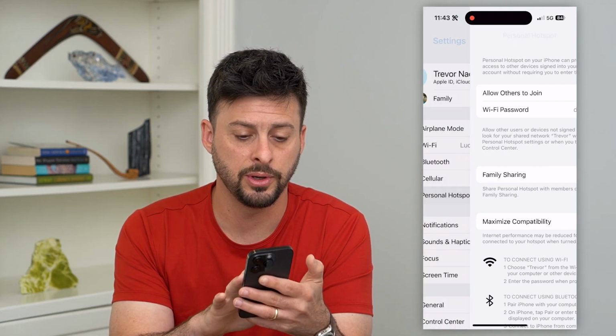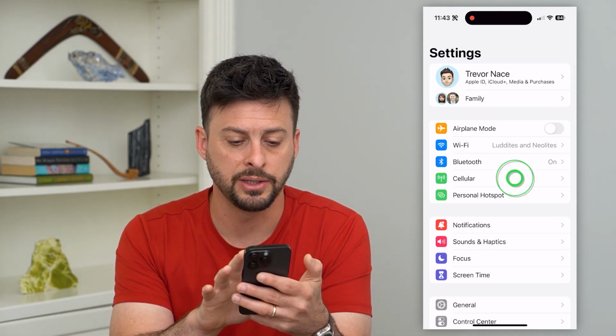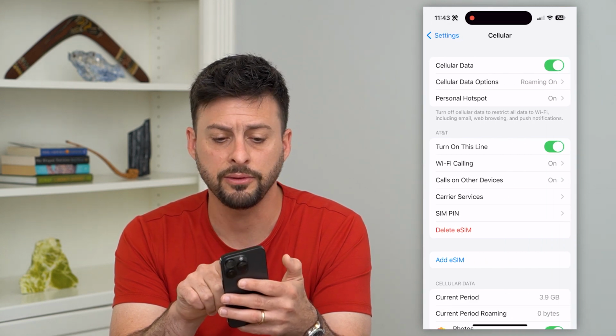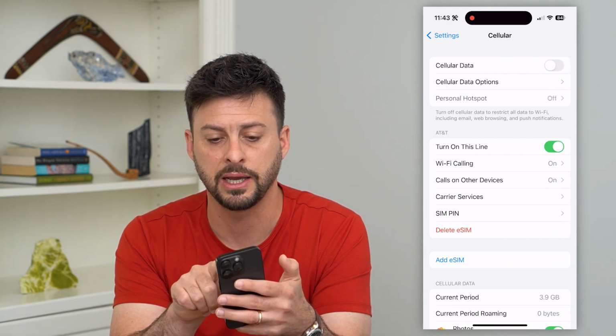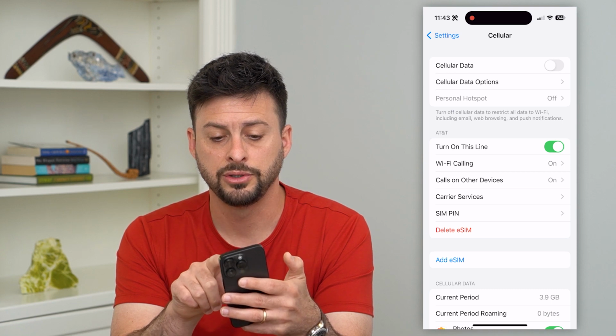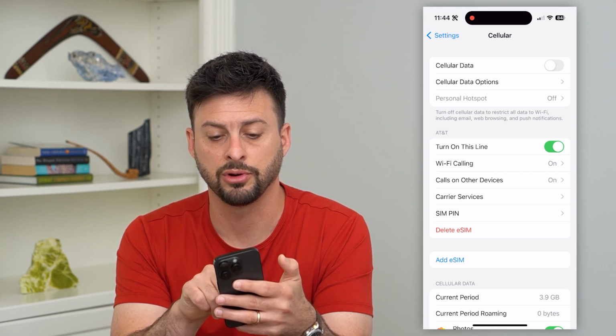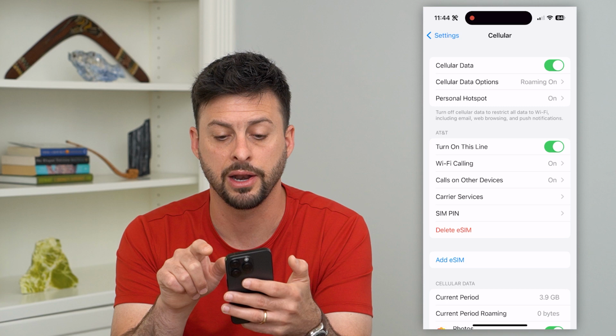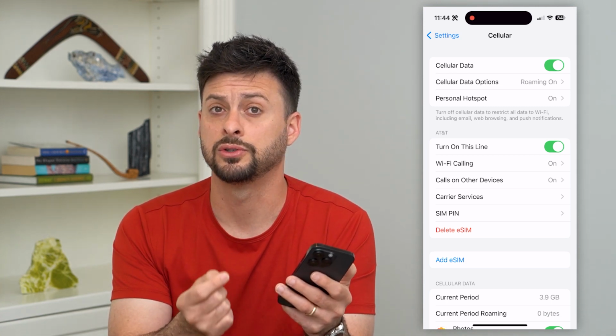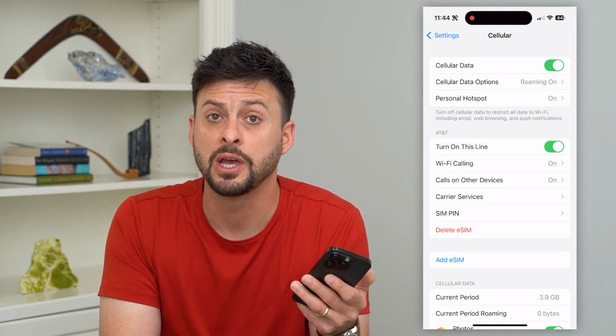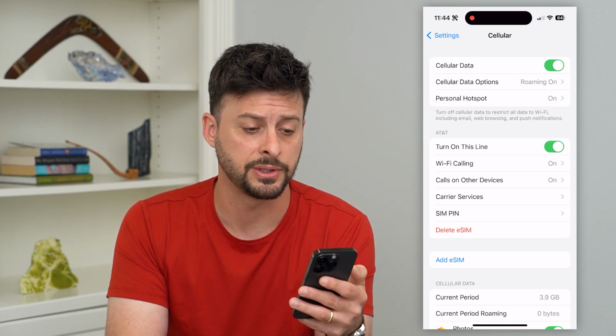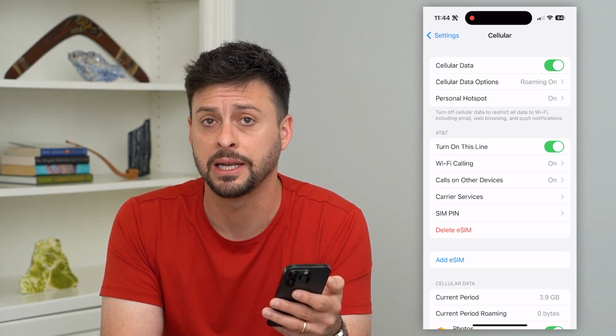The other thing you can do is let's go back and tap on cellular here. And then at the very top, you can see cell data. If that's toggled off, you can see that personal hotspot is grayed out. I can't click on it. Just toggle that on to allow you to turn on personal hotspot. And that's because your personal hotspot uses your cellular data, so it has to be enabled.